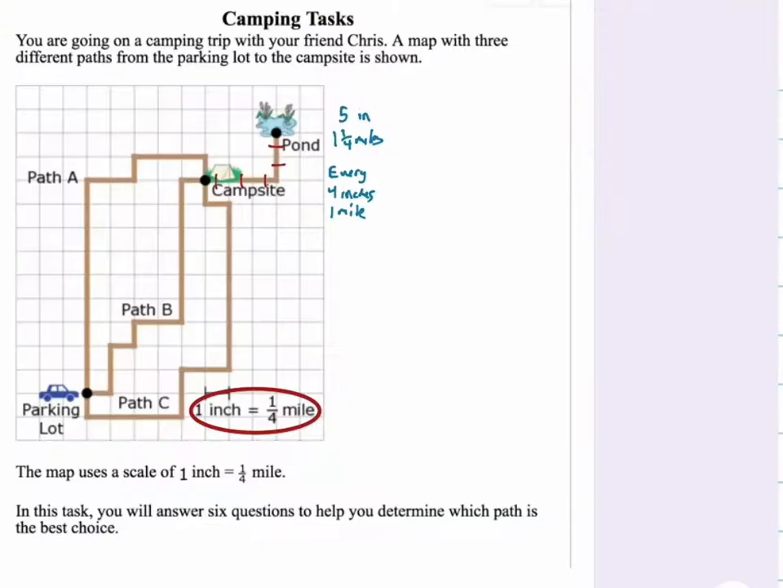Alright, so to do that, we just need to go and calculate path A and path B and think about what's the error that Chris could have made. So I'm going to do this in colors. I'm going to do groups of 4, because I think it was Jaden, yeah, who said that every 4 is a mile.